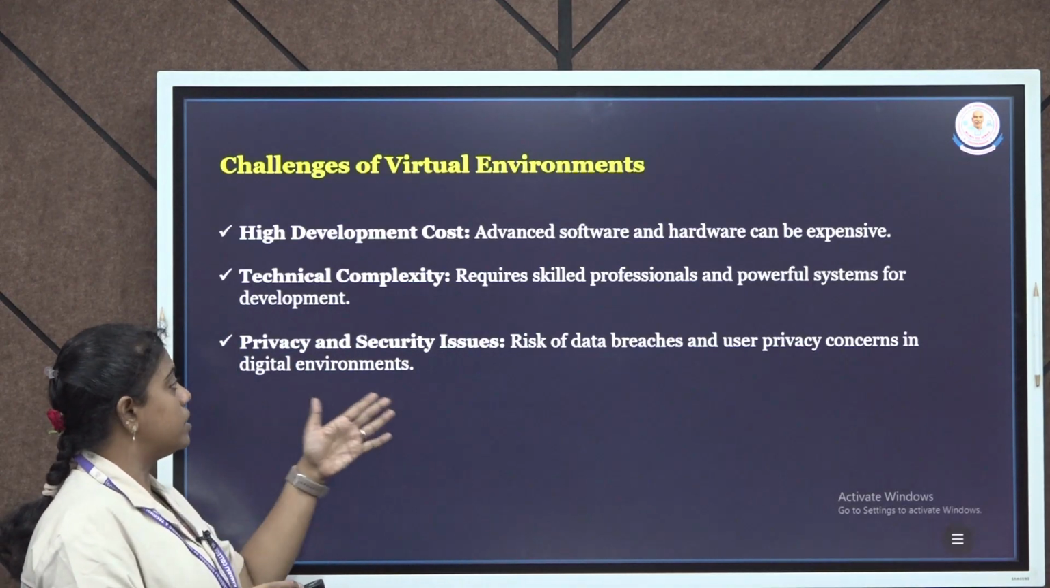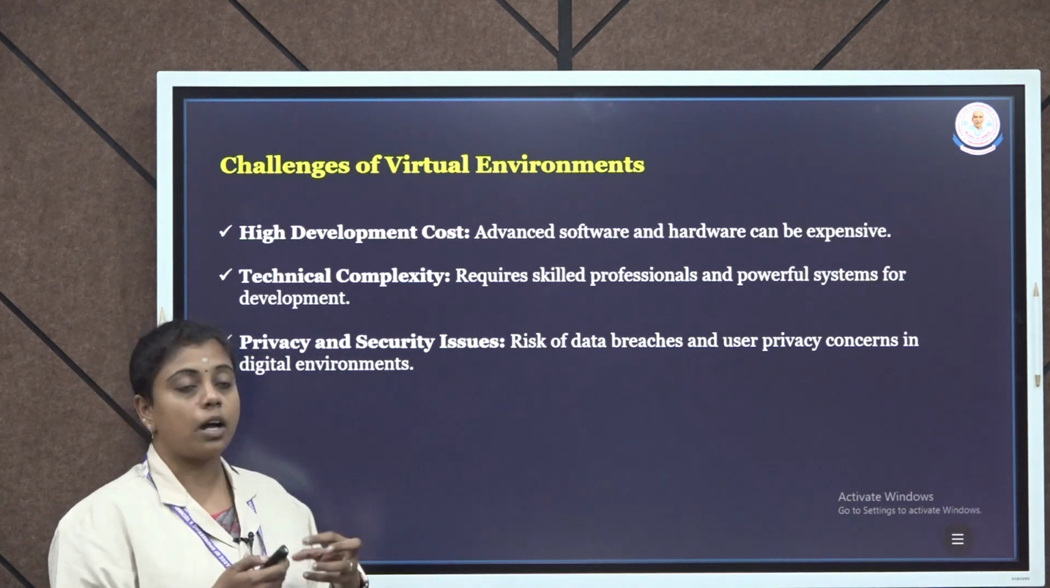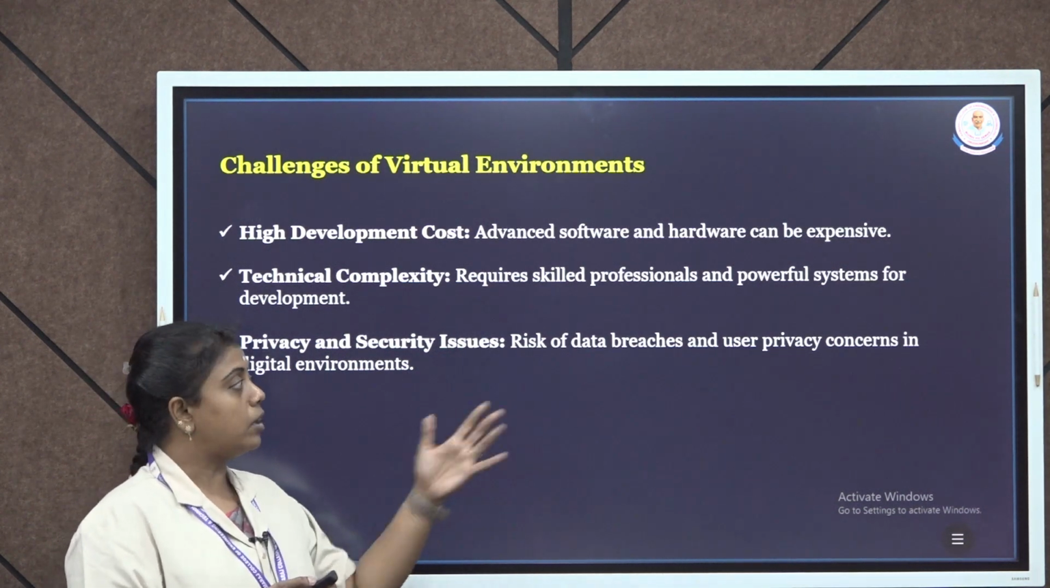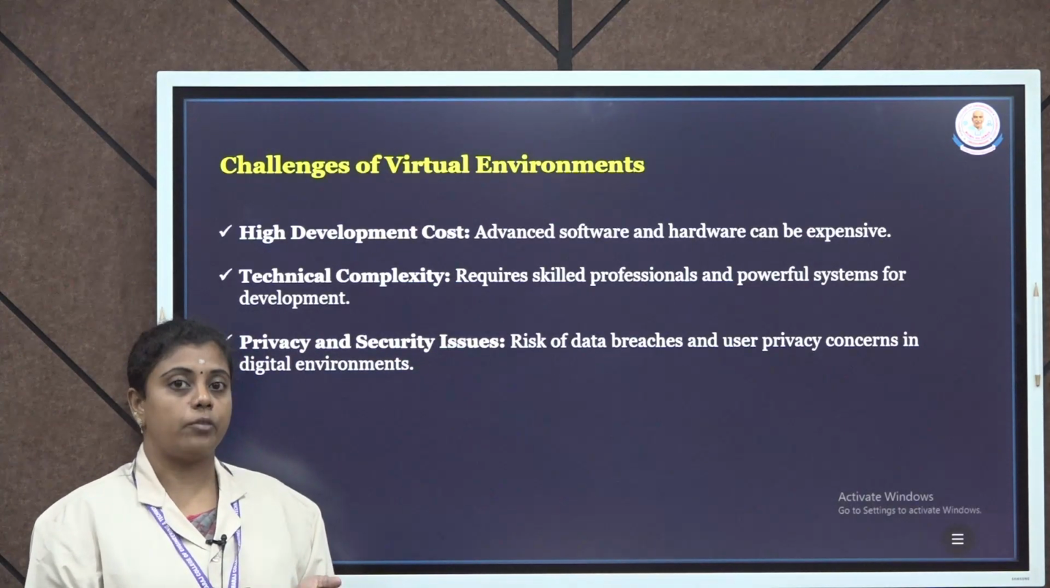The next one is privacy and security issues. Sometimes we have a risk of our data being lost, and there are user privacy concerns while creating this type of digital environment.